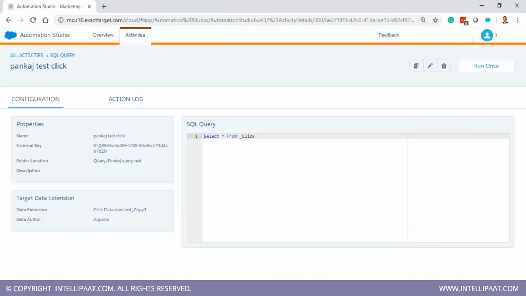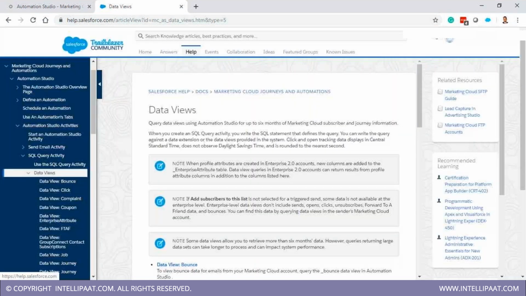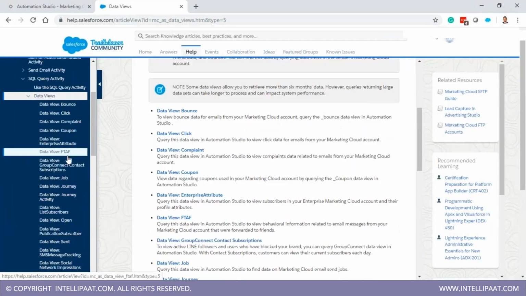So these system tables can be of various types depending on what kind of data you're looking at. If you go down on the left hand side, these are the various kinds of tables in which the data is stored, and some of the data is too technical for even me to understand. Since we never use it, I never bother extracting that data. But some of them are pretty straightforward, like if you want bounce related details, click related details, or for the last 6 months it will fetch the data from journeys and automations, or anything related to coupons, complaints. These are all inbuilt system tables.